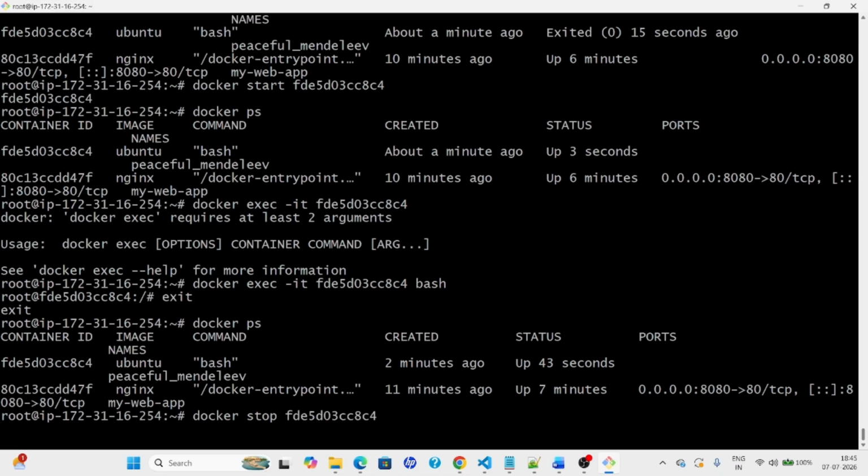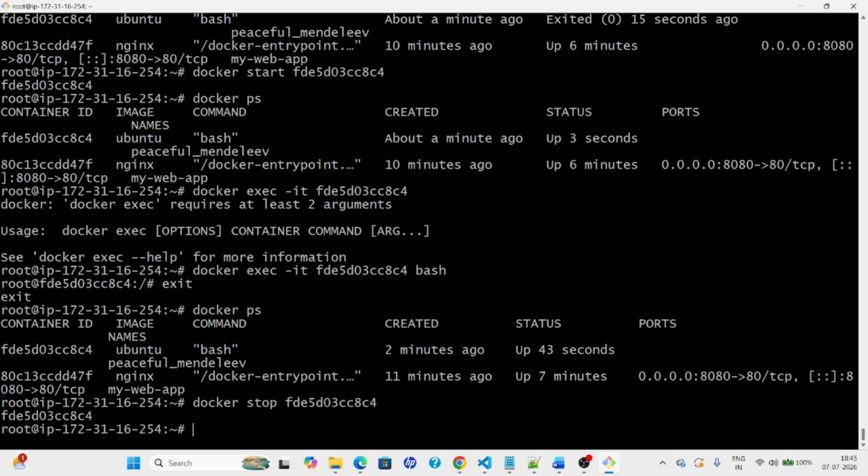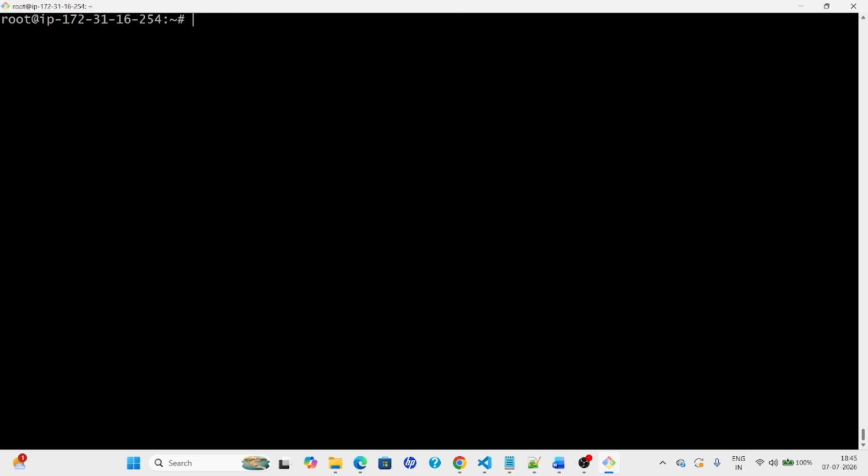In real time, we should not stop Docker containers, because they will be running the application, and we can't stop anything unless there is a maintenance window and we are doing some maintenance activity which makes the application go down at that time.